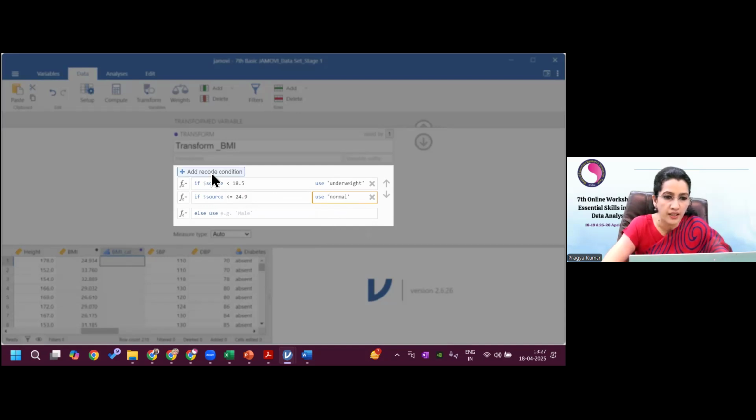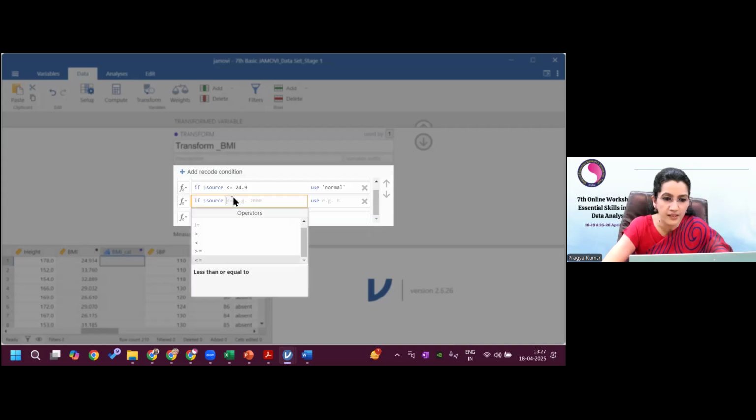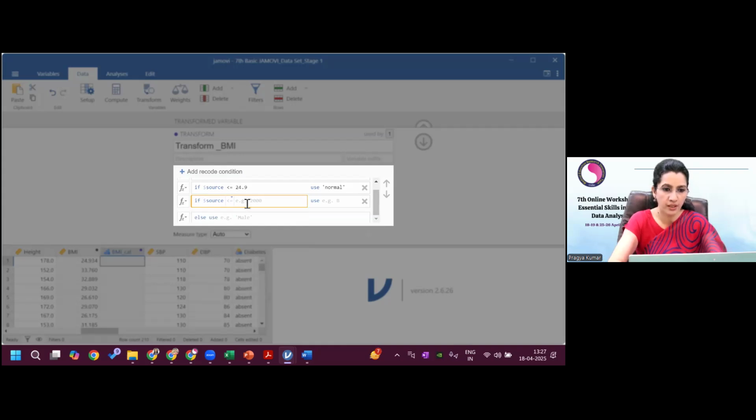And again, I will add recode condition. And I will select here, since I have given the lower boundary, I'll give the next boundary as less than equal to 29.9, and then use overweight.